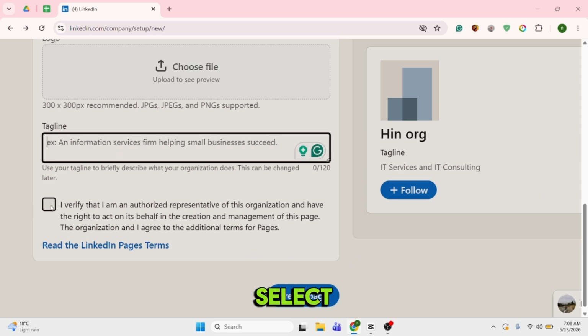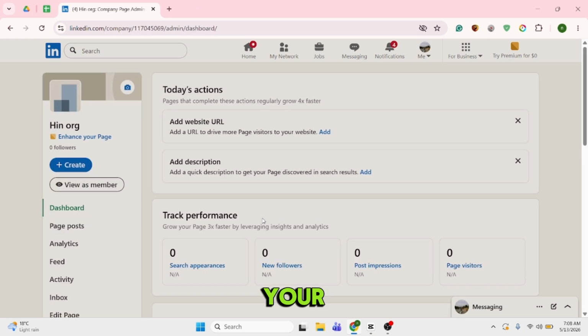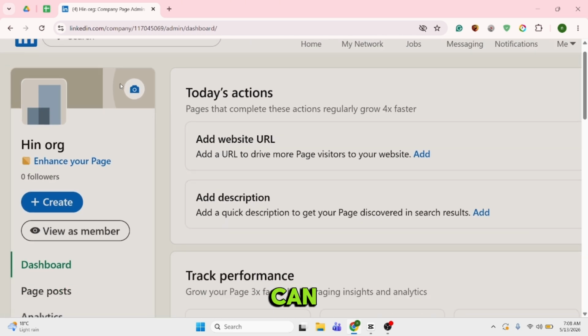Lastly, once you're done, select this box, select create page. And after a couple of seconds, you will see that your LinkedIn page has been created. If you would like to add some more details like your website URL, description, logo, or a cover picture, you can go ahead and add it from here.